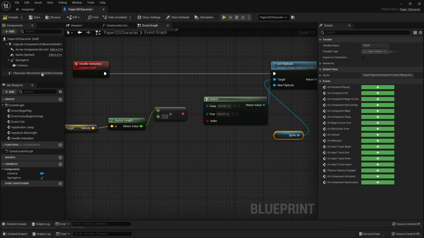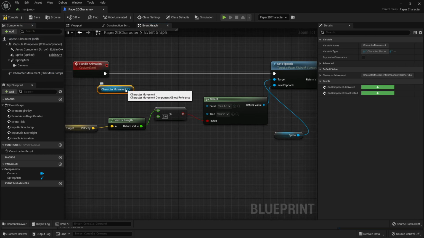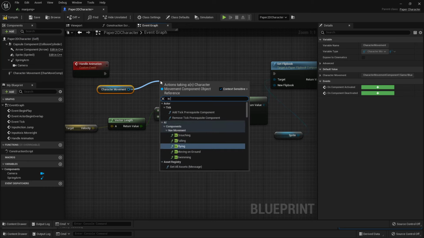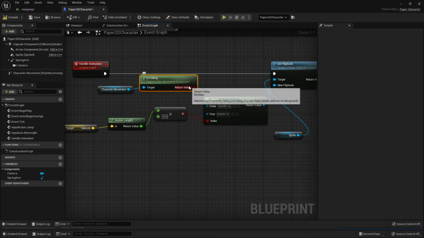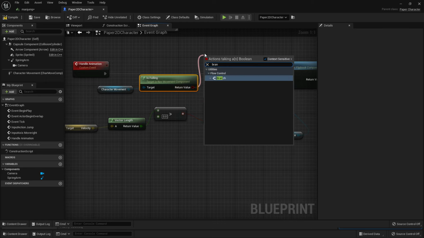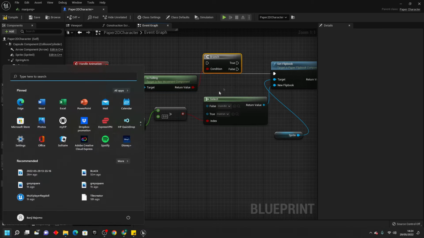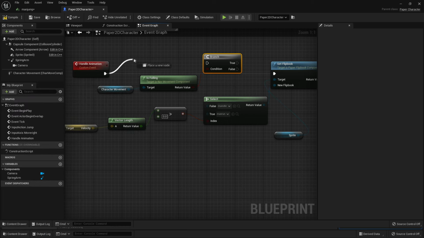So to do this, we just want to drag in our character movement and check to see if the player character is falling. And if this is true, we're just going to drag off the return value and look for branch and hook from this handle animation to here. So if our player character is not falling, then they'll either be idle or doing their running animation.